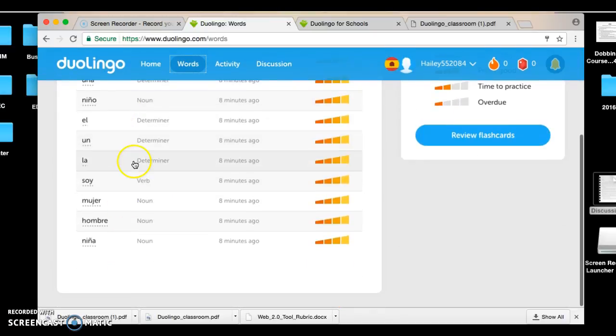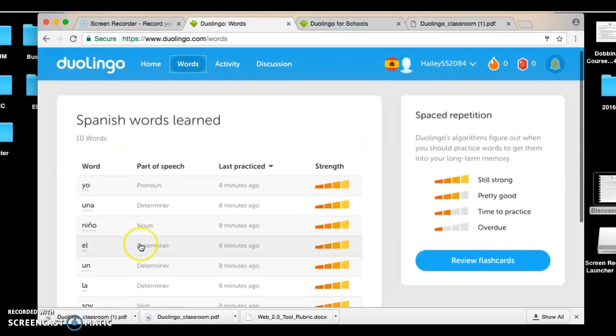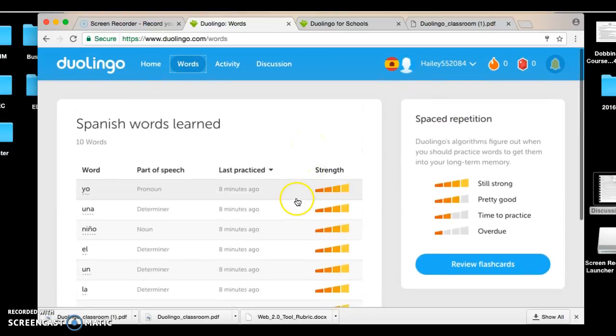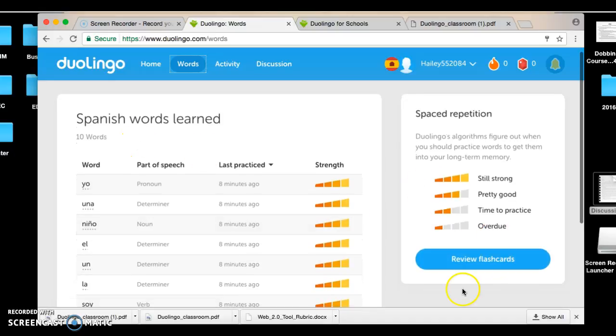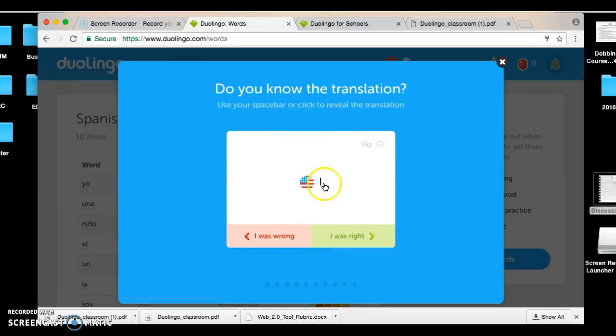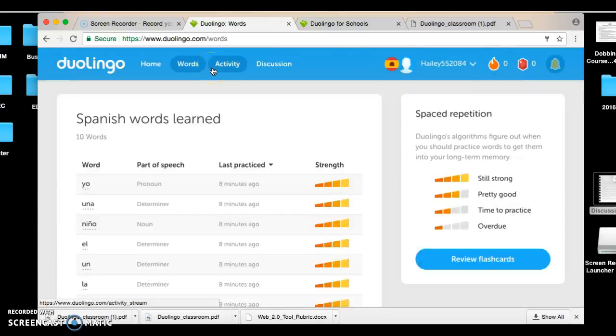So here I can see that so far, so good. I'm all strong on everything. So if I were to go back and take a quiz and possibly get one wrong, my strength would actually go down. So also on the word page, you can look at flashcards. So yo means I, and all you have to do is press it, and then you can see it's I, so I was right. And then if you were wrong, it actually goes back to that flashcard later, which is another great resource for students to use to learn more.